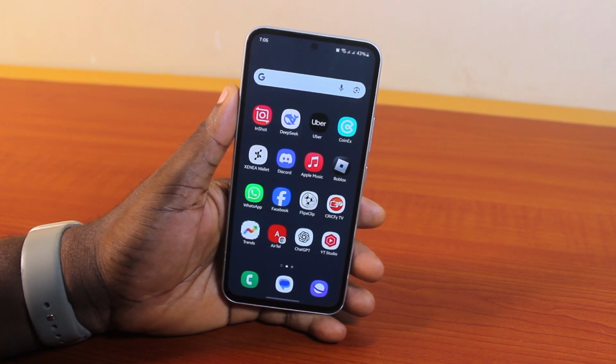Here, I'll detail how to change screen mode on Samsung Galaxy A54 5G.